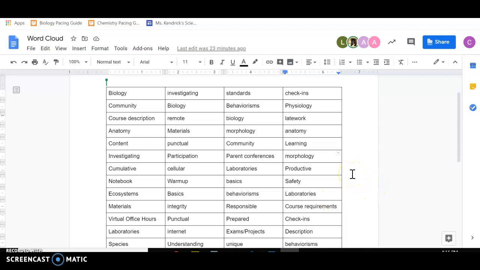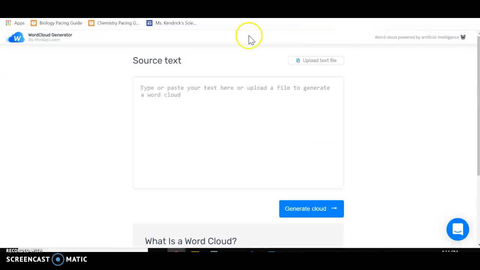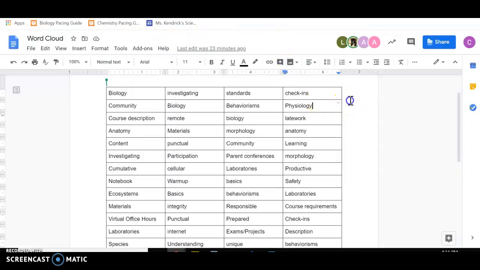I am recording a video about how to use a WordCloud. I use the website MonkeyLearn WordCloud Generator by MonkeyLearn because it's the one that I like the best, but they all kind of work the same as I found it.